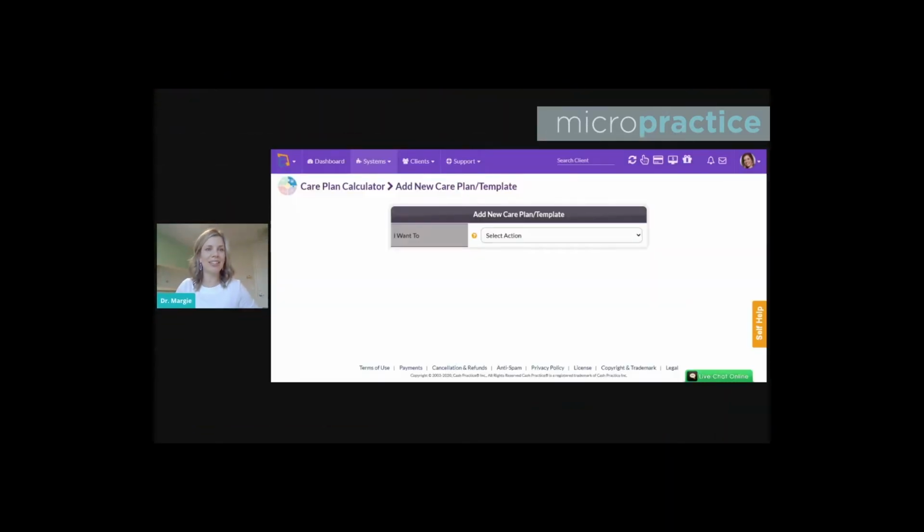Okay, so let's pop this open and let's add this to the stream, and you can take a look at how quick and easy I can do this. So within Cash Practice, I go into adding a new care plan or a template. I've created some templates that I use for some patients from time to time, but what we're going to do first is talk about how to add a new plan.